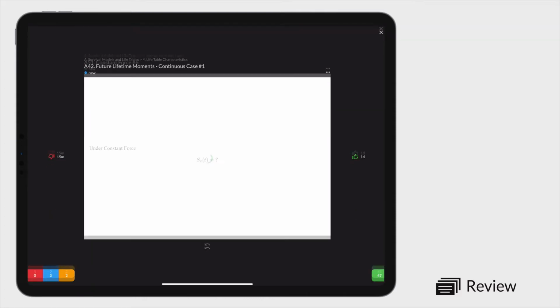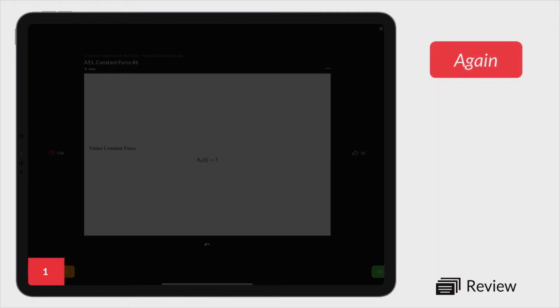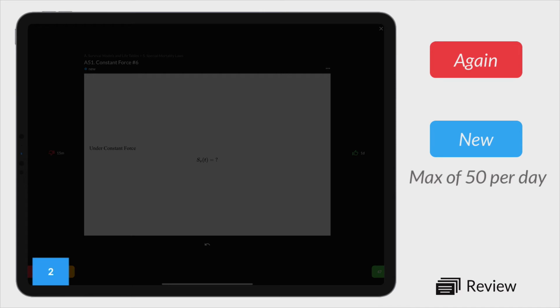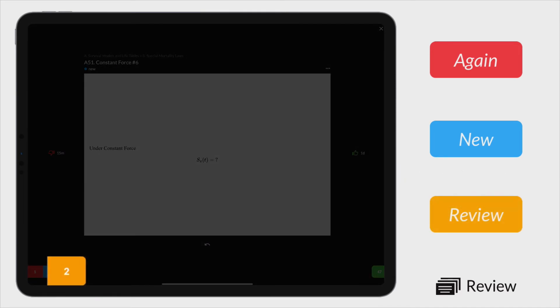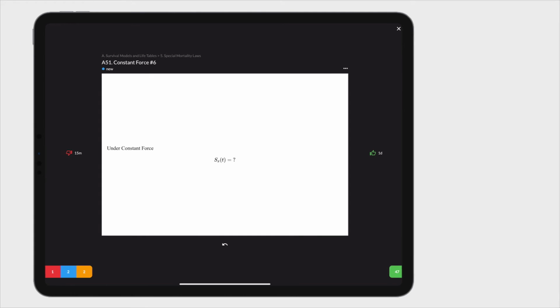So when you open your review inbox, you will have three kinds of cards waiting for you. The red number represents the again cards that you need to review again today. The blue number represents the new cards that you are reviewing today for the first time. That's set to a maximum of 50 new cards per day. And the orange number represents the review cards that you previously marked as good, but now it's time to review them again. Reviewing your inbox just means going through and marking one card at a time until there are no cards left in the inbox.